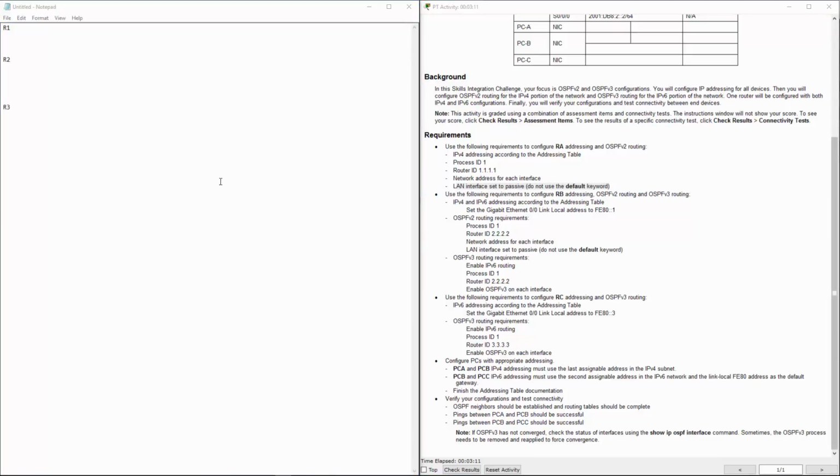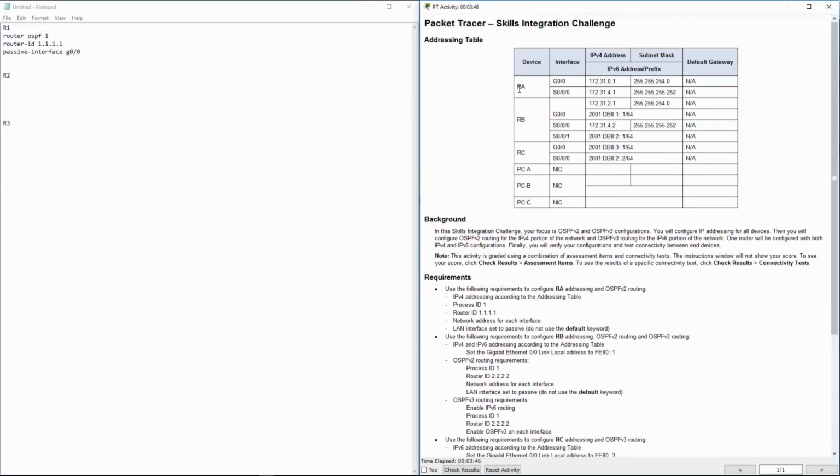So for router 1, I will do router OSPF. We're setting it to ID 1. We are doing a router ID of 1.1.1.1. We want to do a passive interface, and we're going to do that off of gig 0/0. We're doing RA. We're doing that as the passive interface.